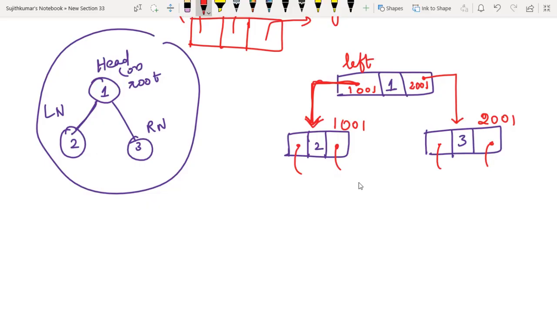Since these nodes 2 and 3 are leaves, which means they form the end of the binary tree. They form the end of the tree. After the leaves, if you go beyond the leaves, we do not have any connection. We do not have any nodes. They form the end of the tree. That's why they are called leaf nodes.